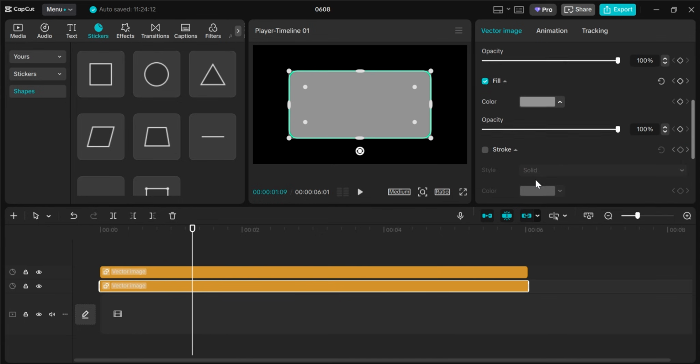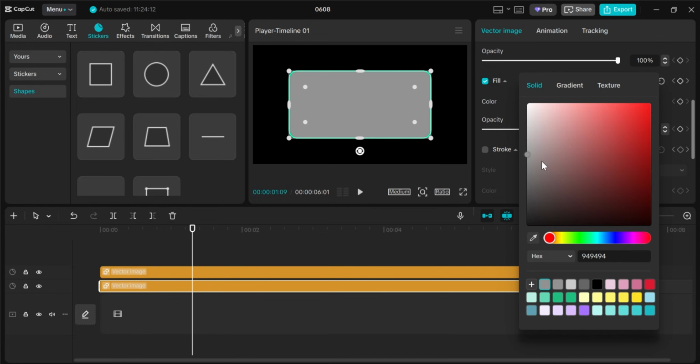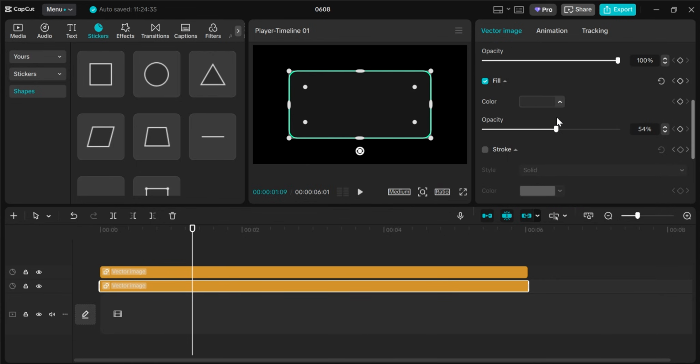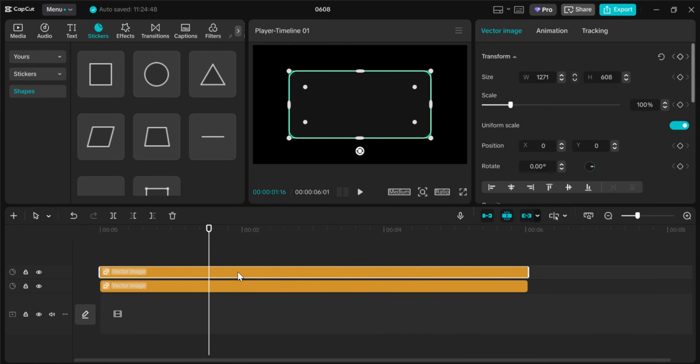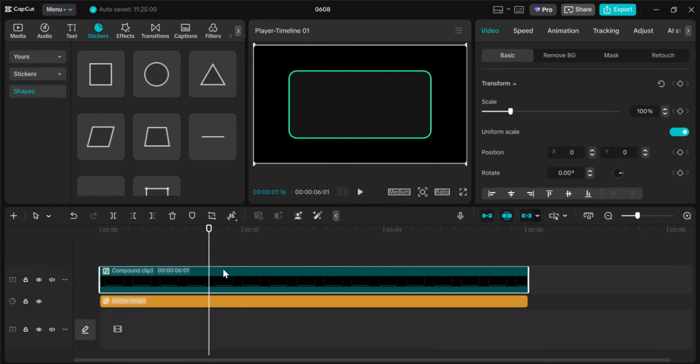Now select the second layer, then on the Attributes panel, scroll to Fill and select the color you want, so I am going to select a darker gray, then I will decrease the opacity to about 47, and now it's time to create the animation. So select the first layer and create a compound clip.